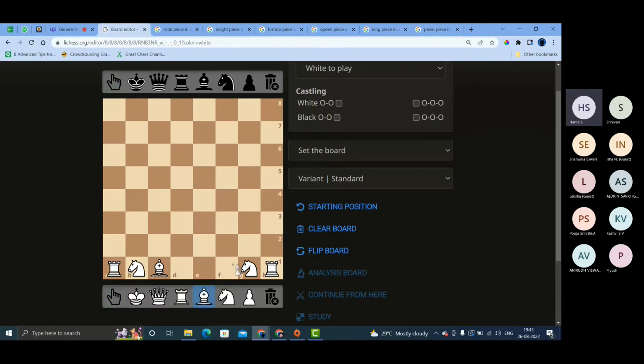Very good. Then Leksha, where should you put the queen? Which square? There are 2 squares here. Ma'am, on the light square we should put the queen. So what is the square's name? D file, ma'am. Which rank? First rank, ma'am. So how do you call it? D1. So queen will come on D1.